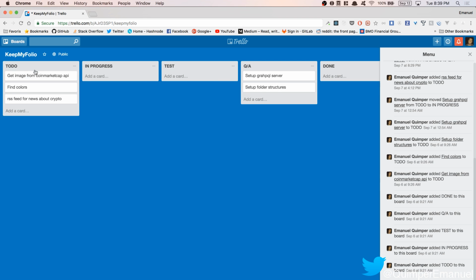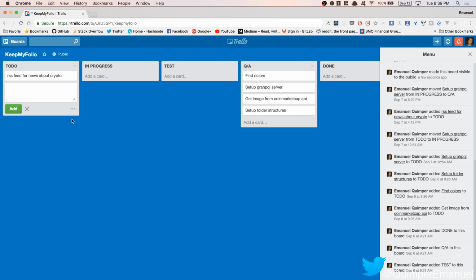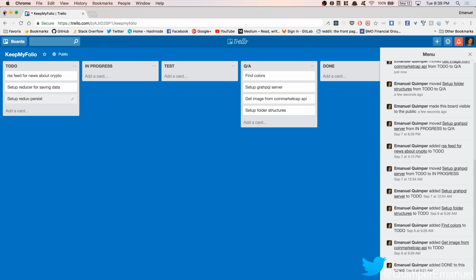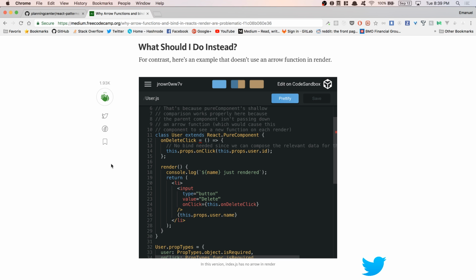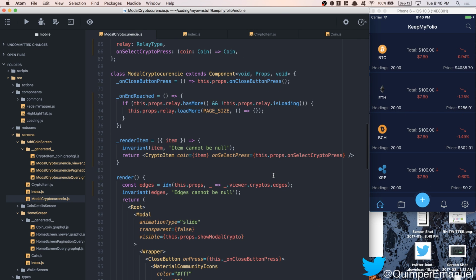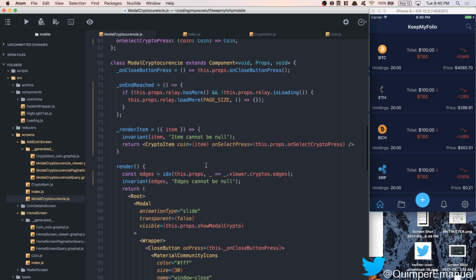This thing is pretty done. Get image is done. Find color, I think it's done. Now you know what I would like to have. It's a setup reducer for saving data and set up redux persist. So now, yeah. So now I have this, and now what does that let me do? That's maybe the question you ask.